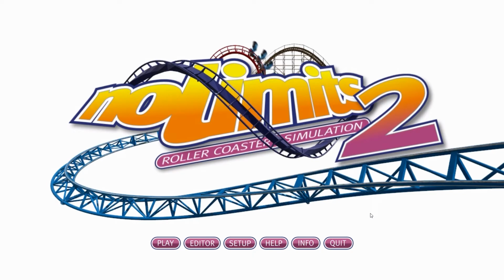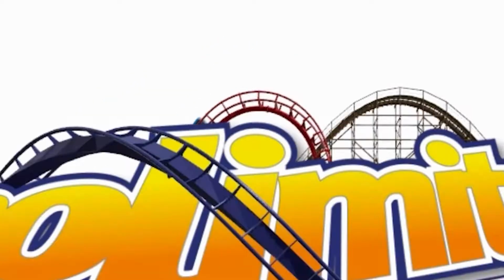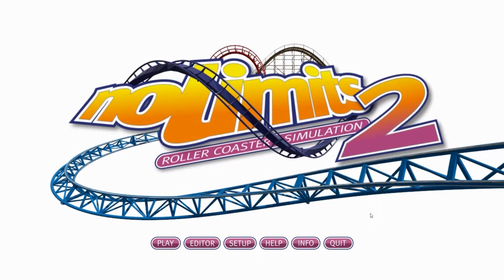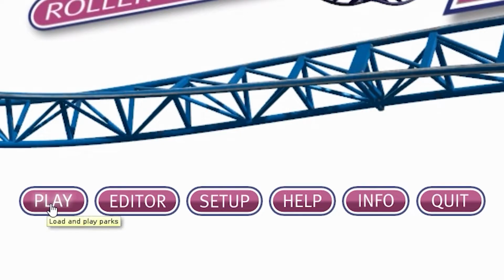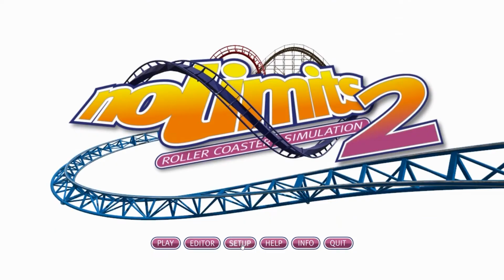Once you've started up NoLimits, you will get this screensaver, awesome front page thing, and you will have the following options. You can hit play, which is for actually riding and looking at coasters running. Editor, which is what we're going to be using mostly today. Setup is basically just your settings. Quit is obviously the most fun part of the game. The settings you can mess with yourself.